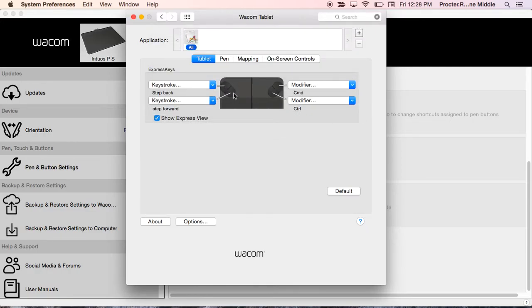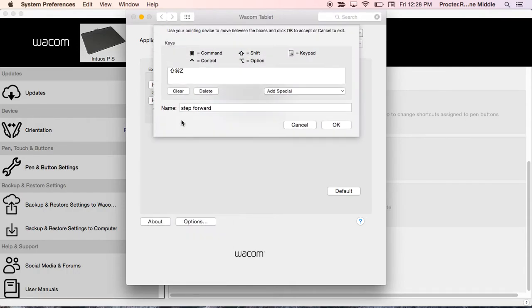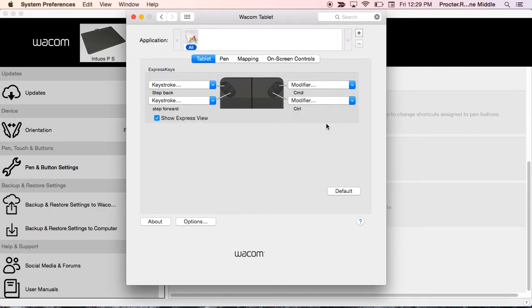And this one I want to step forward. So if I make a mistake and I want to step forward again, I'm going to have this button preset to step forward. Go to keystroke. I'm going to clear this. Now in order to step forward, you have to hit Command Shift Z. Command Shift Z, and that will be your step forward. You can name that again down here. Click OK.